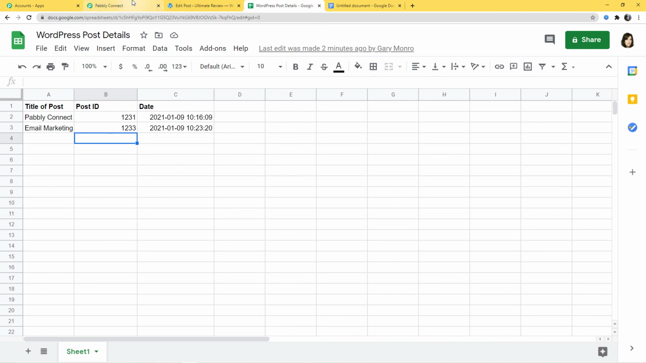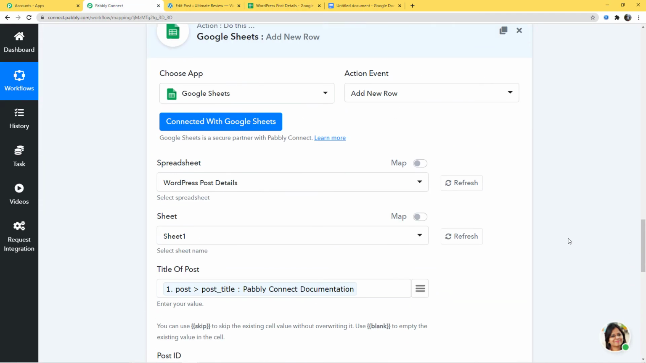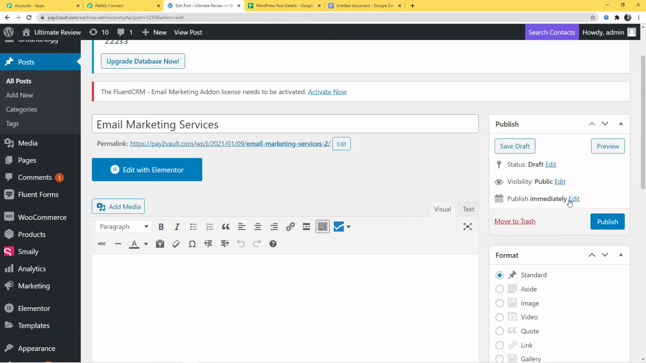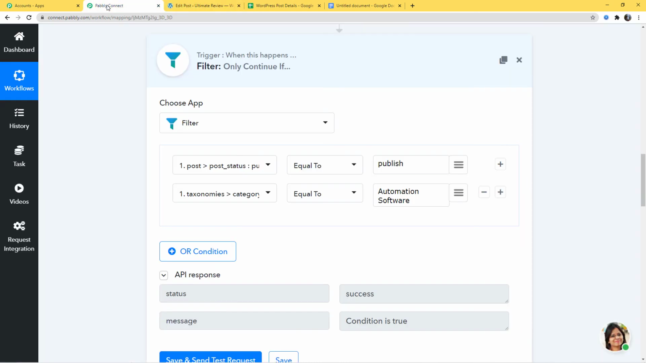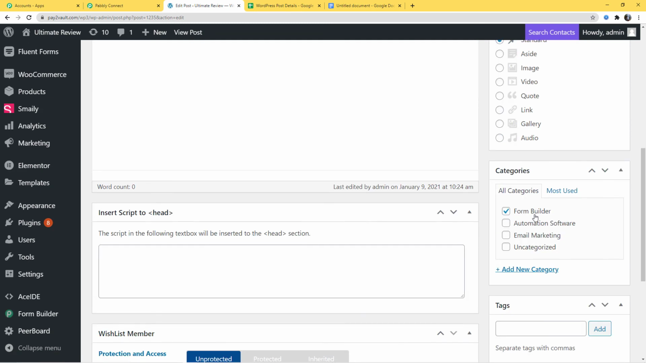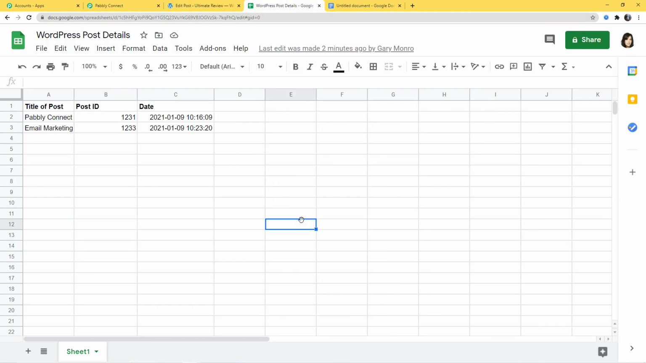Now this has happened because we had put a filter. If I show you, I can show you here. You can see we had put a filter that whenever the post status is published, only then the data should go to Google Sheets. And here you can see we had kept it as draft. Whereas if I go back, you can see we had kept the category as automation software, and here I selected it as form builder. That is why this information has not gone to Google Sheets. So now we have successfully finished our integration and our integration is working fine.